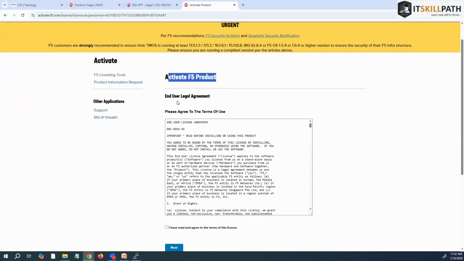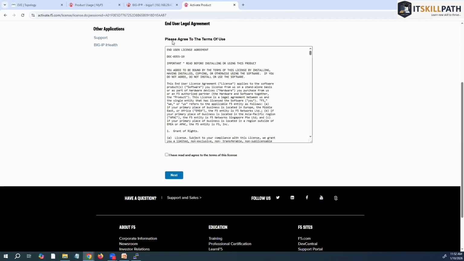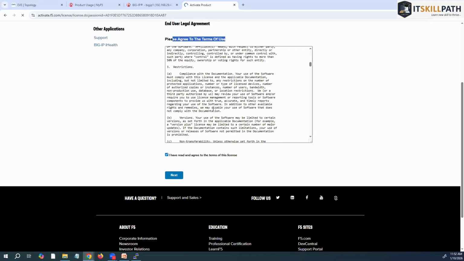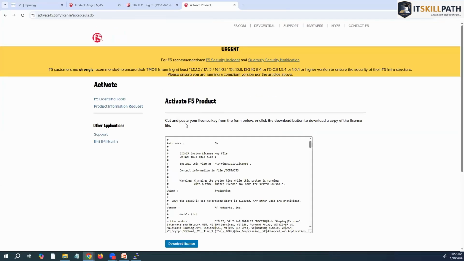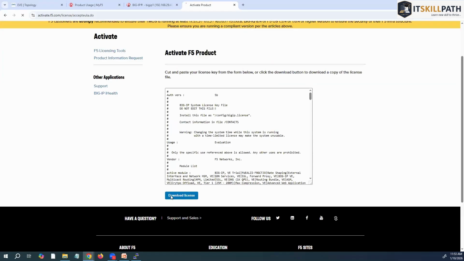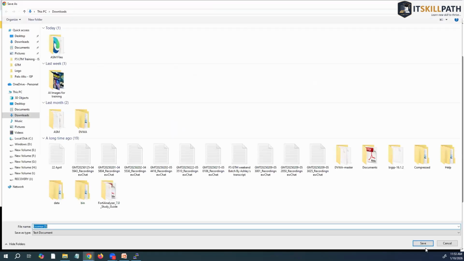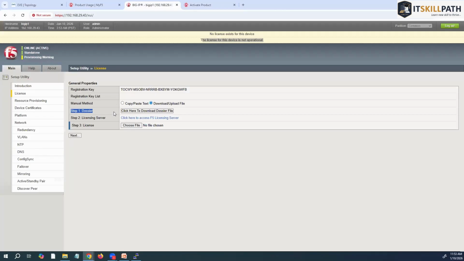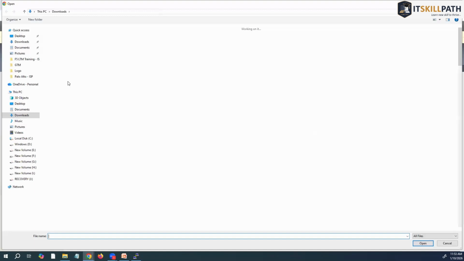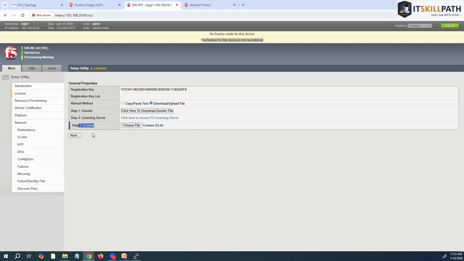and it asks to activate the F5 product. These are the agreement, terms and license. I have read the agreement. You can go through it if you want to read the trial and license terms. After that, F5 will provide us the license. I got the license. Now I'll commit it here on the F5 tab. In the license tab, select the license. I have selected the license. Choose next.